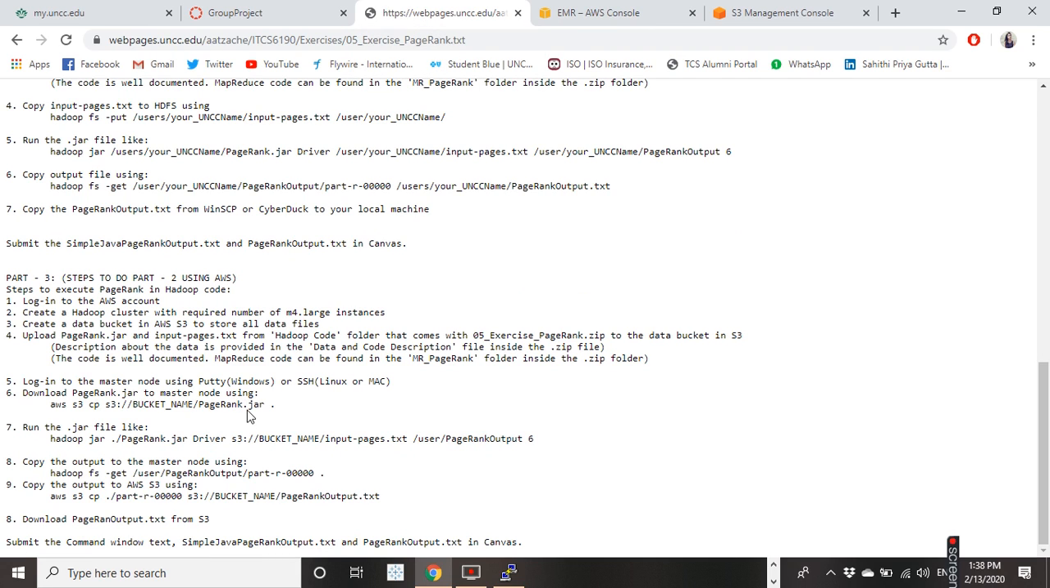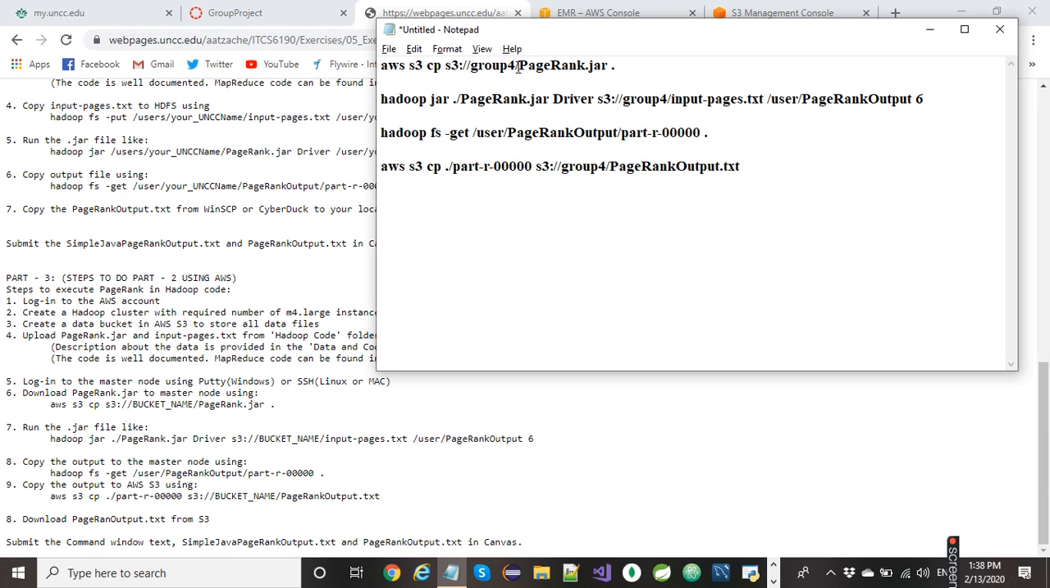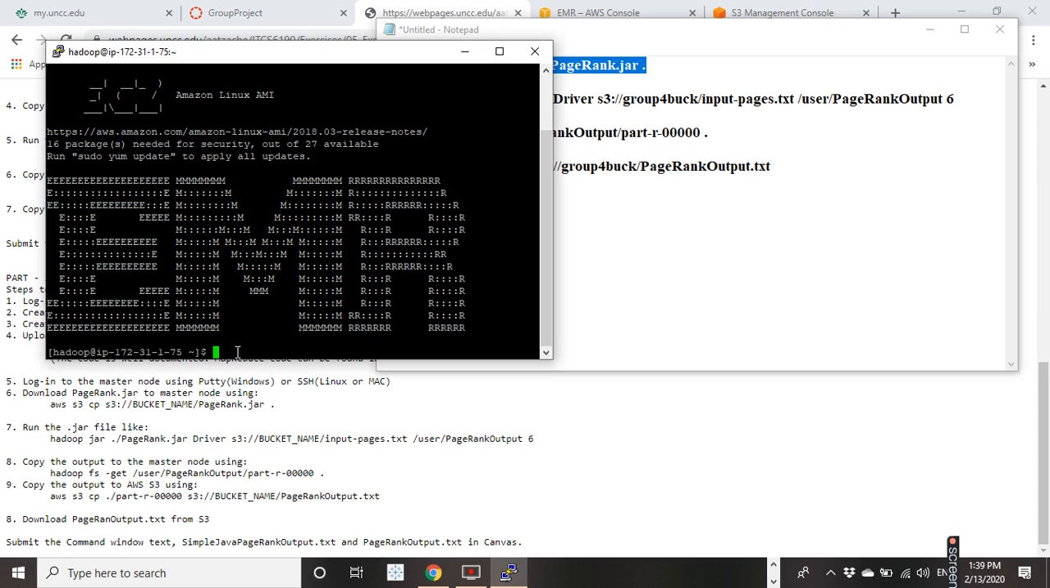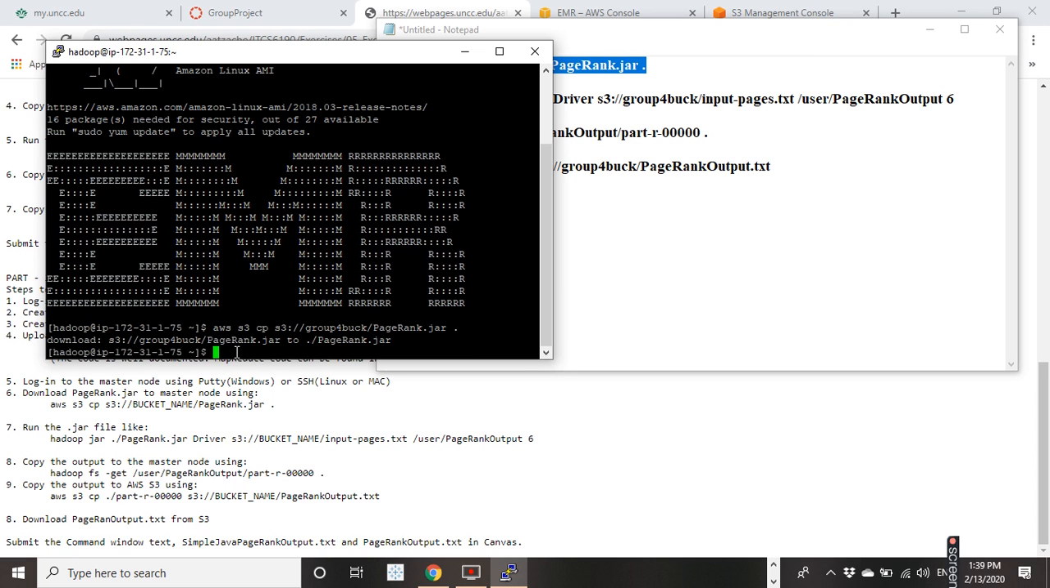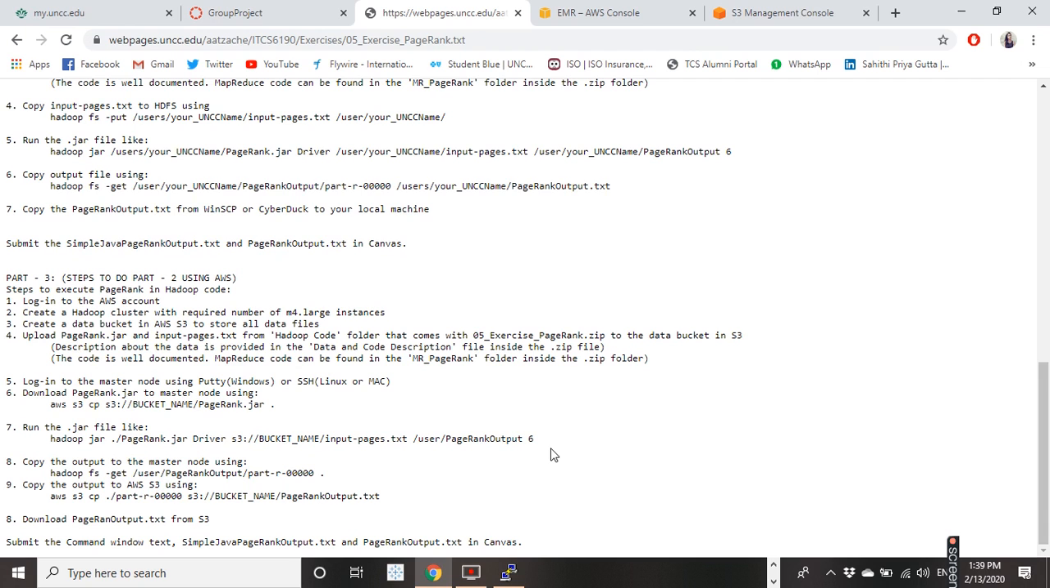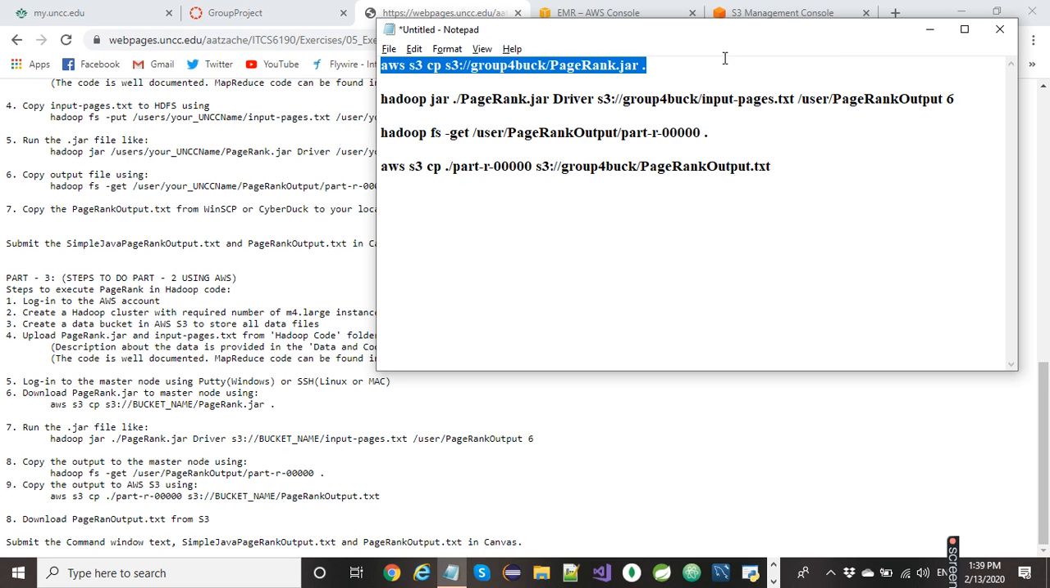So for that, first we need to download the given jar file to the master node. So I am going to implement this command, which has already been given here. I'm just changing the bucket name so that I can directly copy and paste in my terminal. So first I'm going to run this one. It successfully got downloaded, and after this I'm running the jar file. So this is the one.